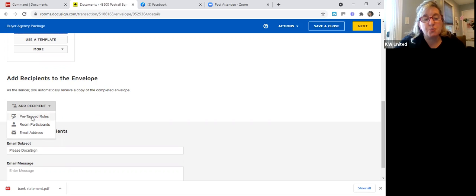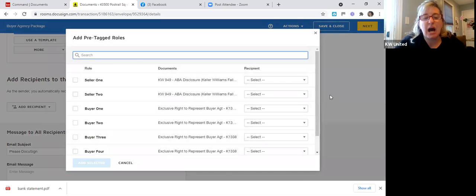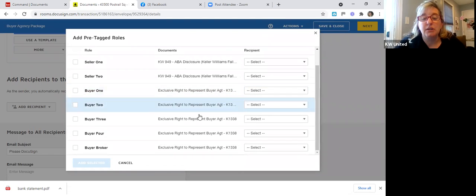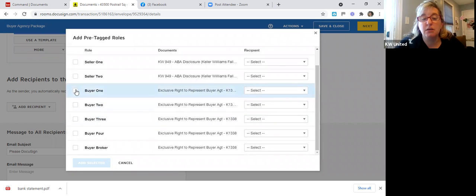So we're going to choose pre-tagged roles, and this actually helps you save time because if you're using the form on your listing agreement, on your buyer agency agreement, when you're preparing an offer, when you choose pre-tagged roles, it automatically puts those signature and initial blocks where you want them. Here, we're going to choose buyer 1 on exclusive right to represent agreement.